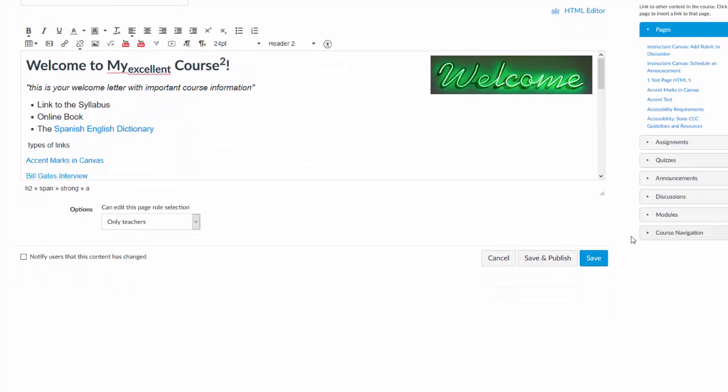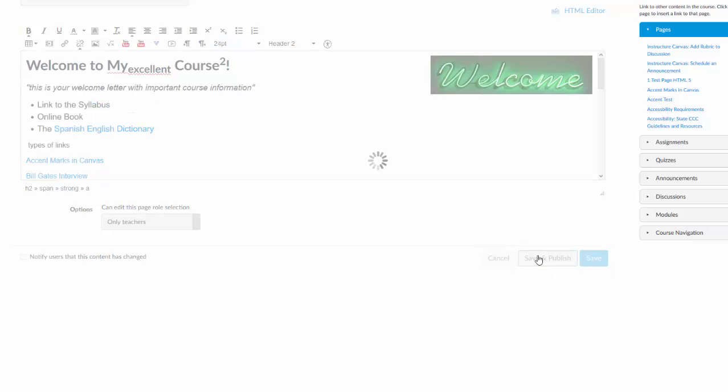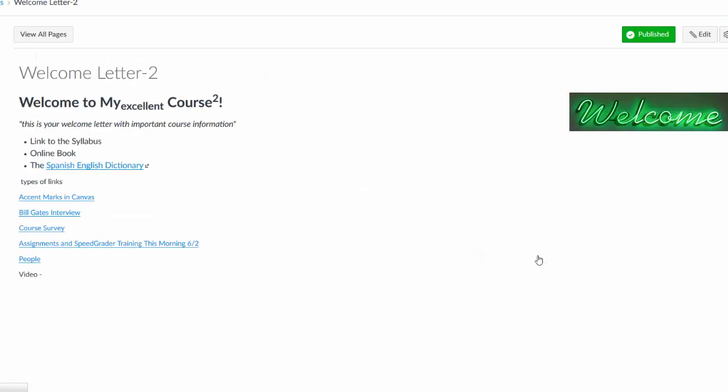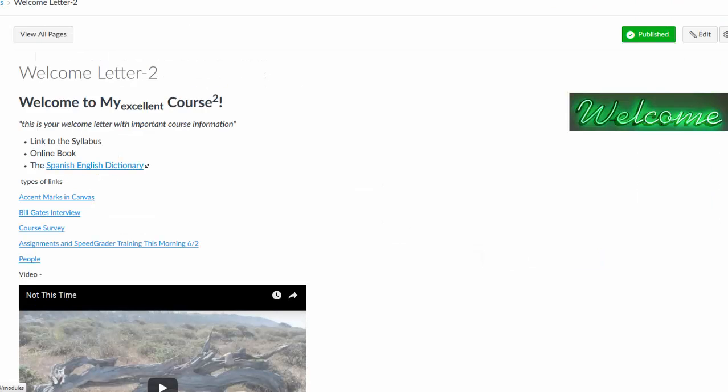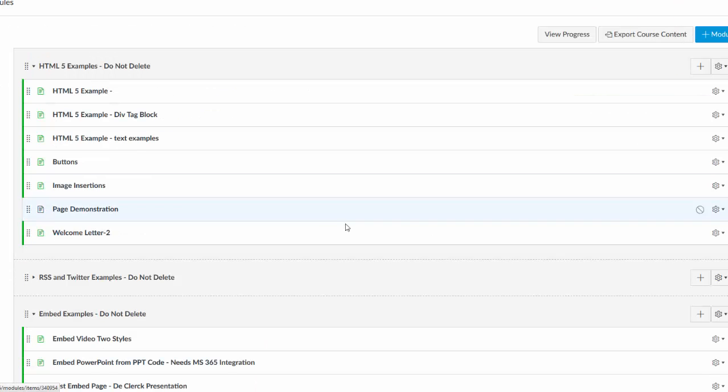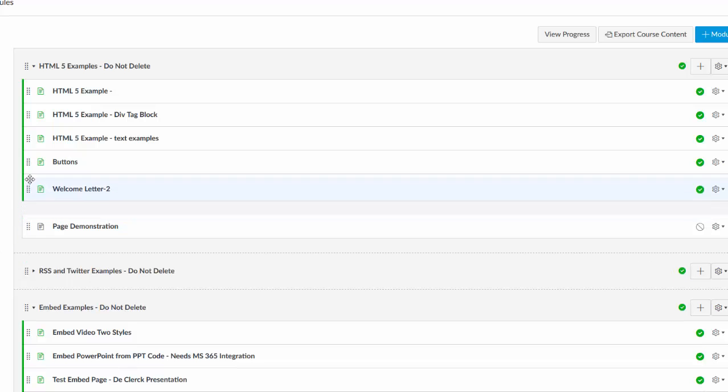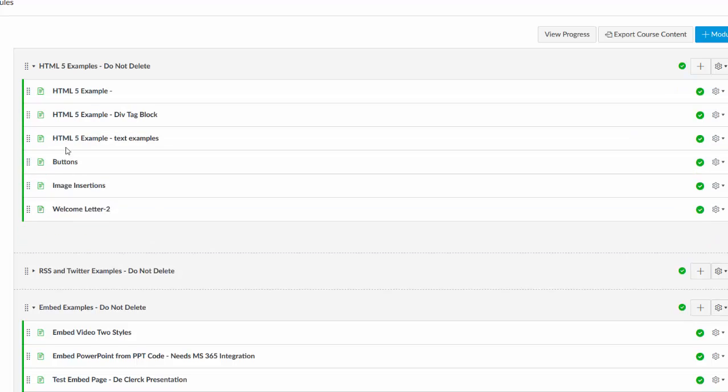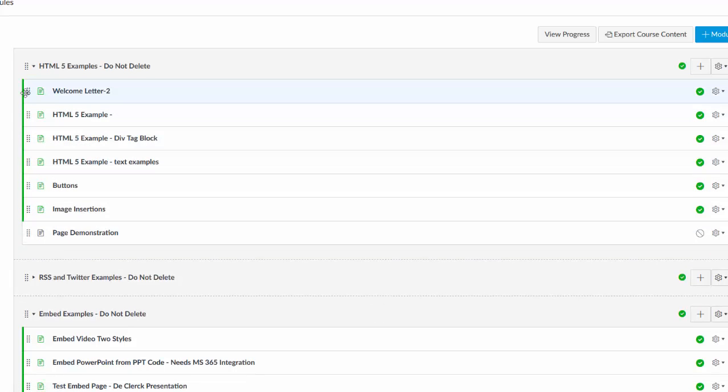Oh yes, before we save it, you can also save and publish it. So notice here at the bottom, you can always choose the blue save button to save everything, or you can save and publish it immediately. If I choose save and publish, and I go back to modules, you will notice that the welcome letter is now published. You can drag it around, right? So if your pages are out of order, they're really easy to drag around just by clicking on the eight dots. You can move stuff around as you need to.